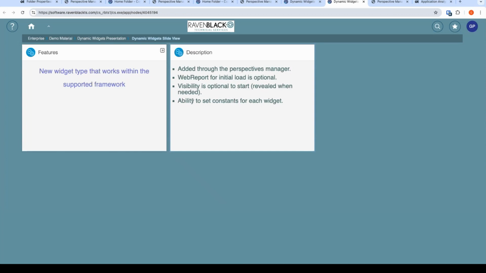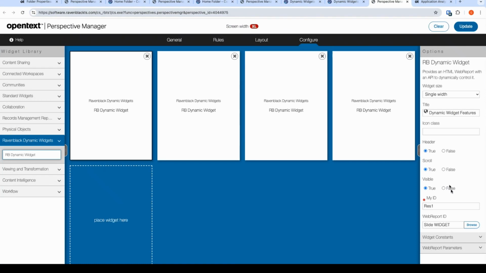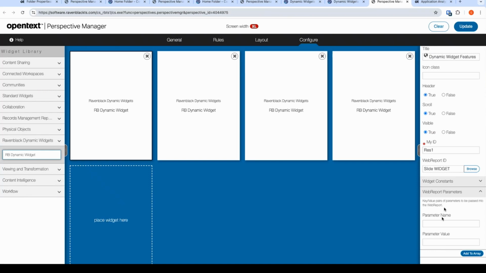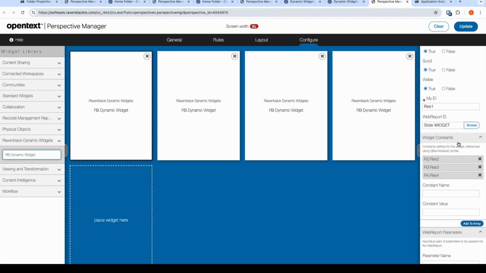The ability to set constants for each widget, we'll look in the Perspectives Manager. In addition to Web Reports parameters, which is always there to feed in parameters to the web report, we've allowed that you can define, by way of setting some context for where this is in the widget and the unique characteristics of it, something called a constant, which I'll get into a little bit more later.